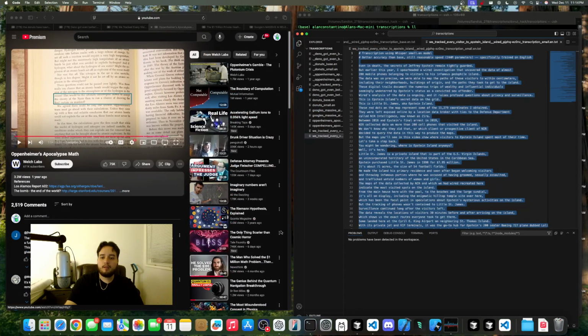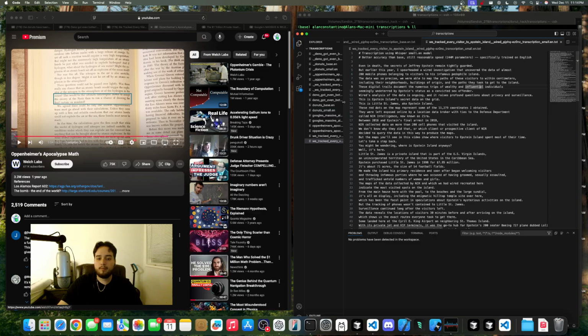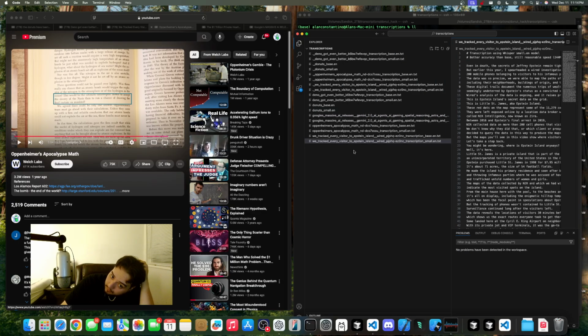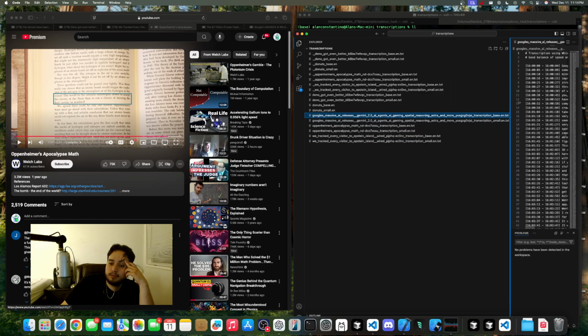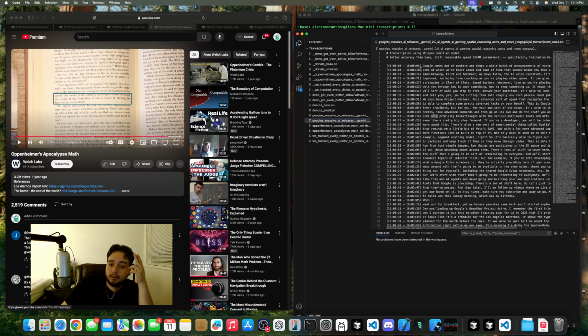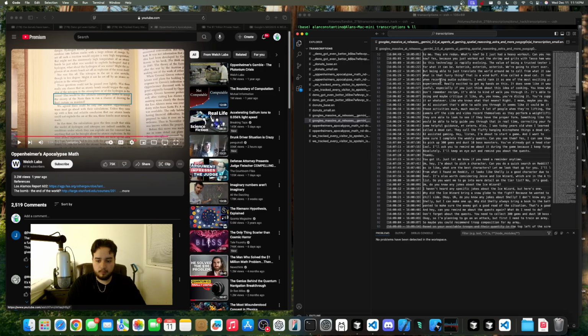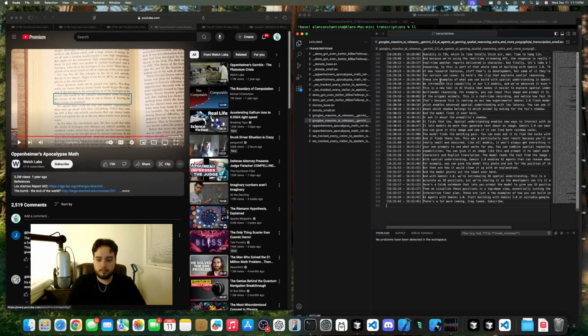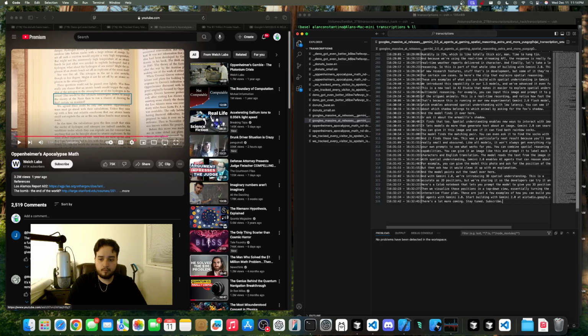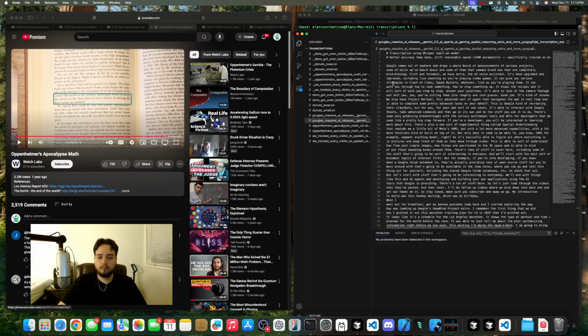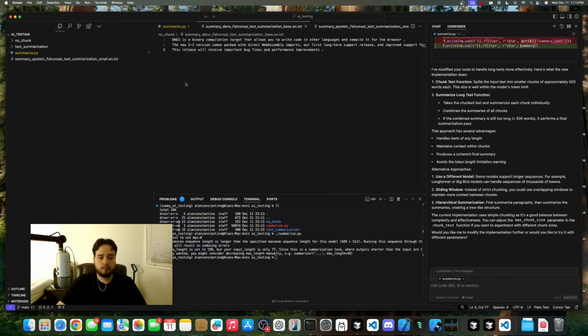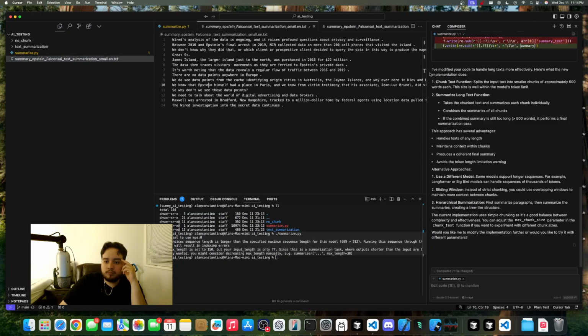And you know what? This will probably even be better with really long text, like this one. Let's do the small model just because the small model has better transcription. So let's do this. Let's see.